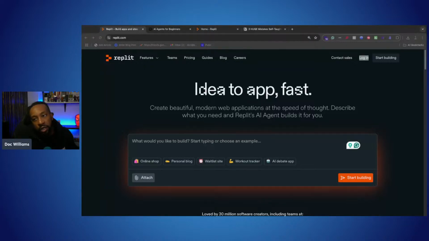In this video, we're going to be talking about how I created my very own YouTube app using Replit without coding. If you're interested in AI agents and creating applications and the step-by-step guide, this is what we're going to do today.